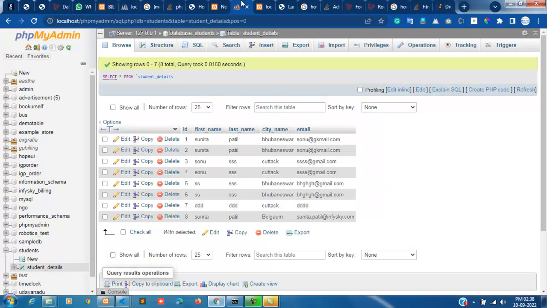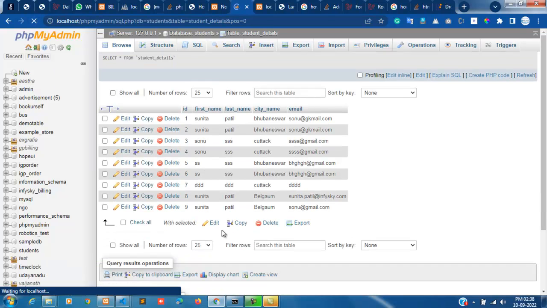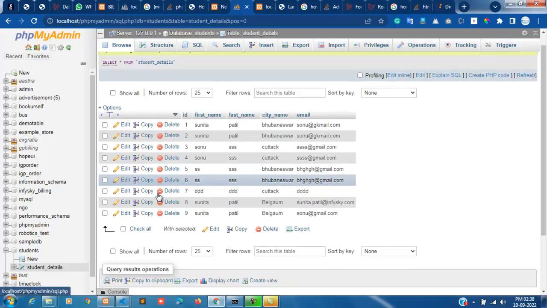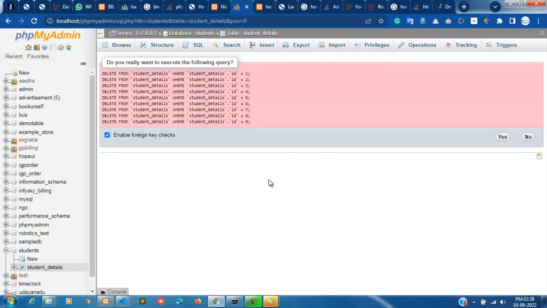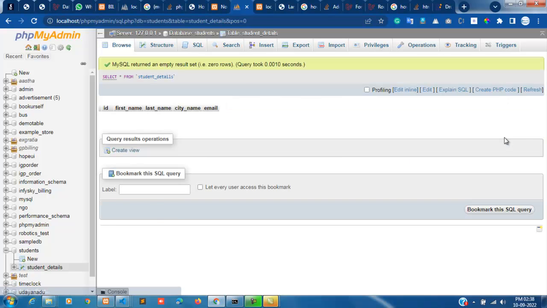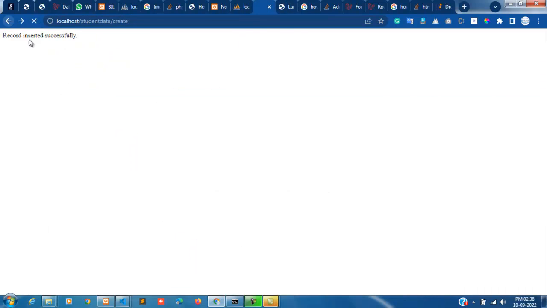So we'll go here, last is our Sunita Patel, welcome. Okay, this is now, I'll check. See, it is shown. What I will do, I will delete all the things. Okay, now we'll see. See, nothing is there now. What I will do, I will add once again.